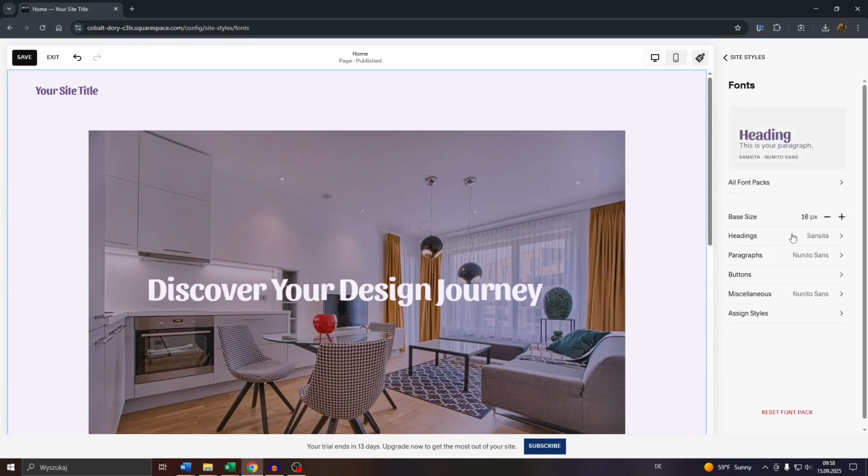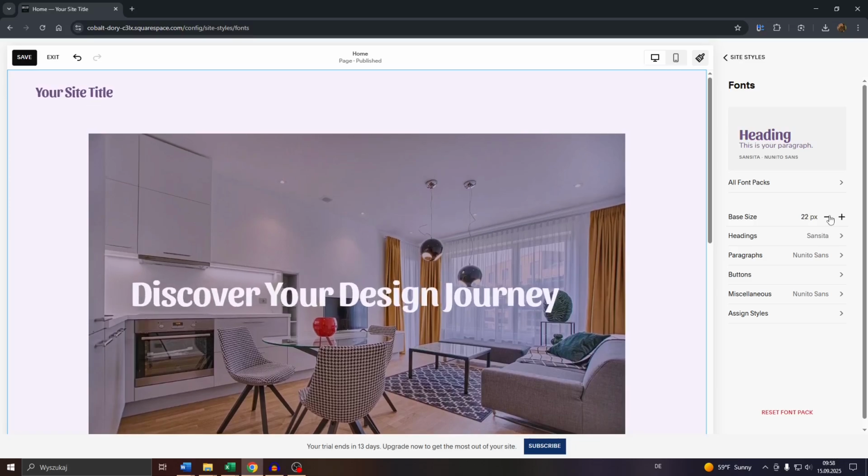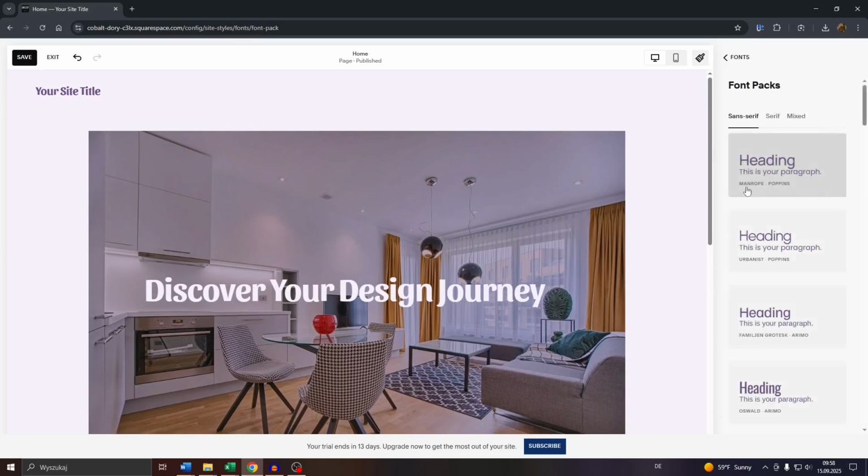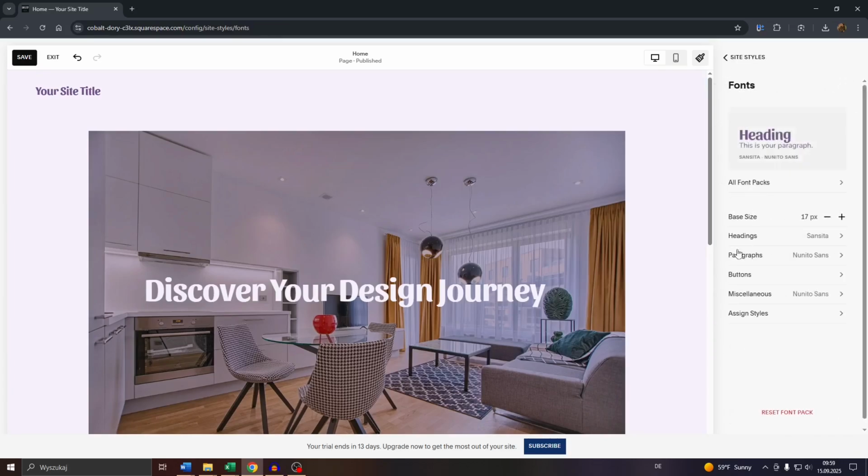And after that, you can change the base size for each text section, like, for example, heading 1, heading 2, and so on and so forth. So what you want to do is click into that plus or a minus button here. And that way, adjust and customize your font size, as you can see. You can choose, for example, a different font pack from here, like sans serif or serif. And yeah, keep playing around with that.